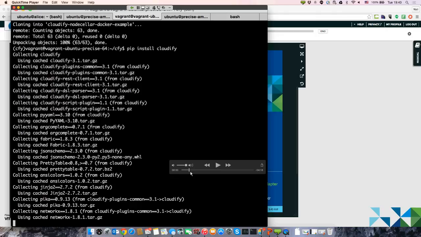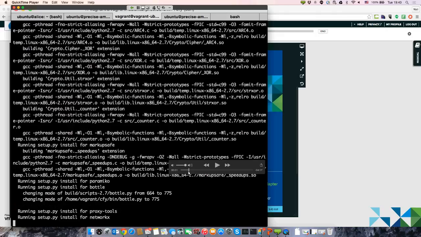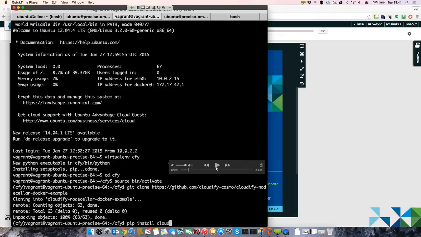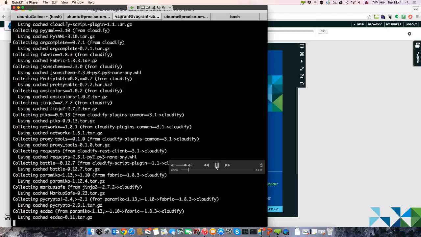Okay, and then after I installed it, and Cloudify is now installed on my environment, the next thing that I did was check the version just to make sure that it's there. I downloaded the Docker example from GitHub, and then the next thing that I'm going to do is actually install it on my local desktop.